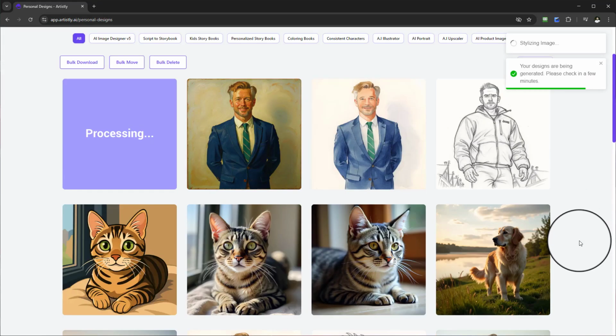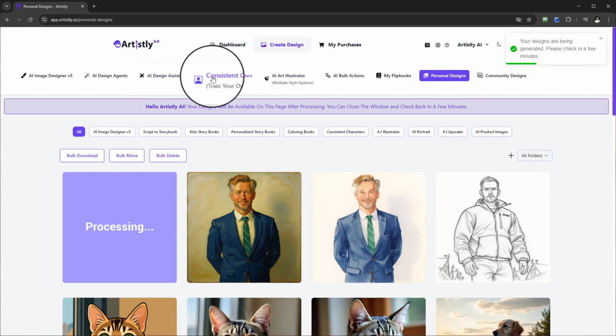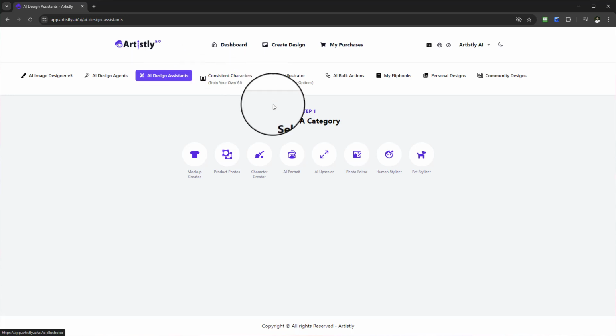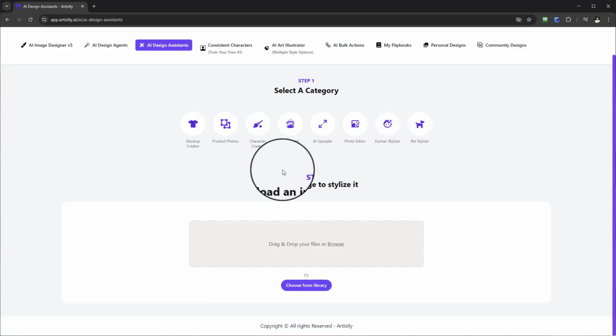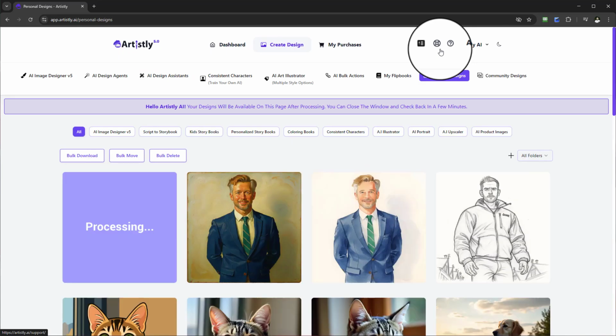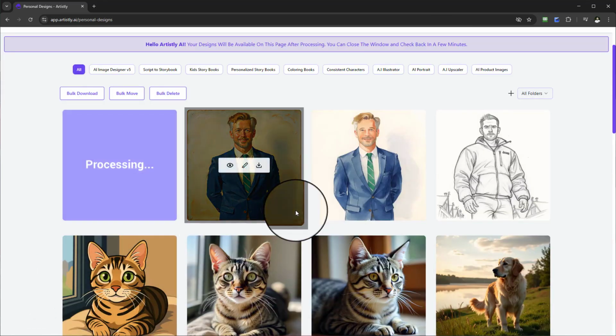We'll give that a few moments to process. However, when you are using this function, remember we go to the create design section, select the Fast AI Image Designer, and use the main function here, the AI design assistance. Under step 1, you will find the feature called Human Stylizer, then follow step number 2, and then you can style it. Really simple, a couple of steps to stylize those images. We'll give that a few moments and return.